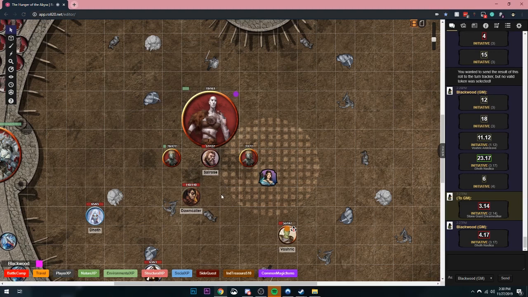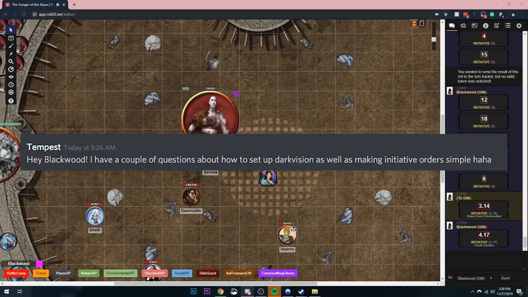And though Roll20 is an amazing tool, sometimes it can be a little bit confusing when it comes to using it, so hopefully I can help you with that today. So today I'm going to be answering 2 questions that one of my players who is looking to become a dungeon master has asked me. She says, hey Blackwood, I have a couple of questions about how to set up Darkvision as well as making initiative order simple. And I think I can help with those 2 things. So first off, let's start with Darkvision.